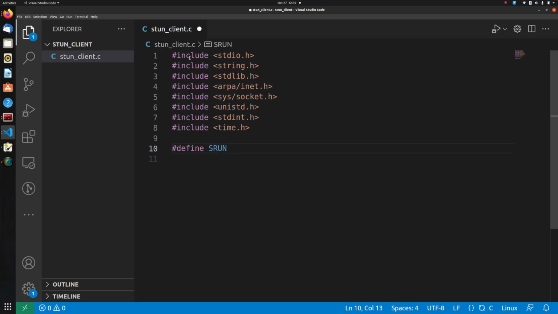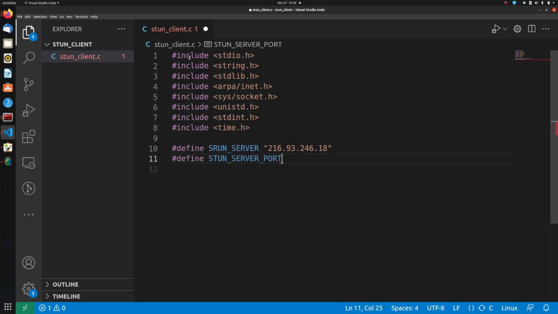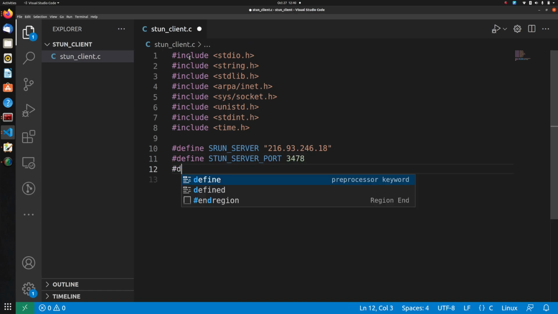So now I'll be defining certain constants. First is the stun server. I'm using one of the publicly available stun servers. This is the IP. You can easily find them via Google search. 3478 is the standard stun server port.